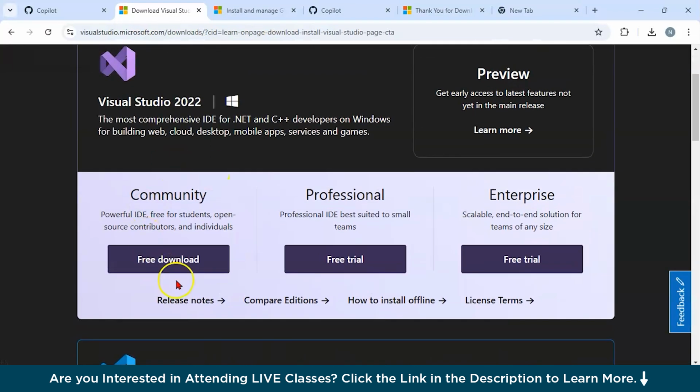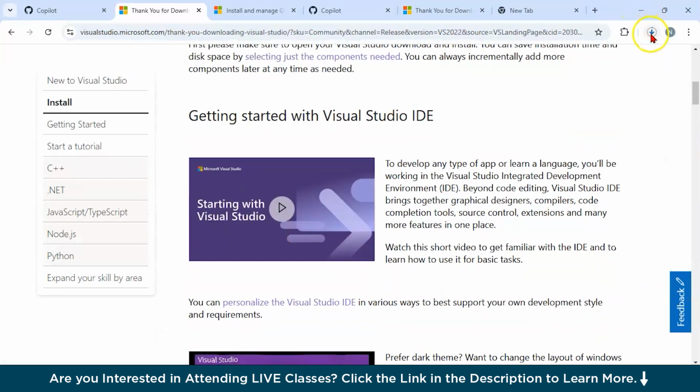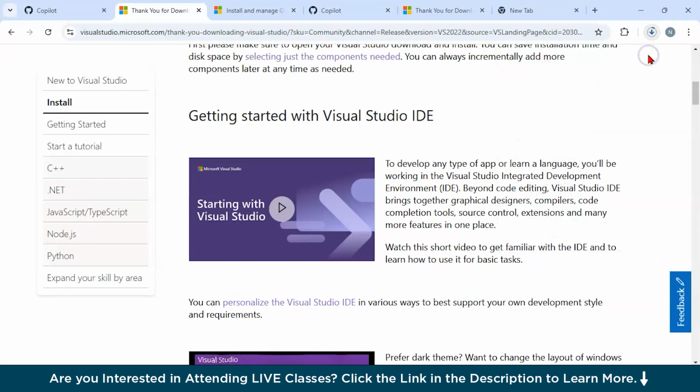You could see there are three options given: free download, free trial. But we are taking the community one for our purposes. So just click on this and here you are going to get started with downloading. Since I have already installed it, I won't be doing it.